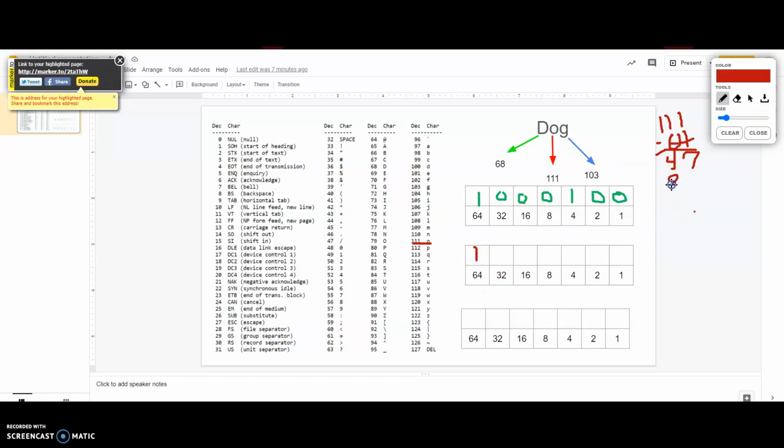And then next we have 32. Can 32 fit? Absolutely. So we're going to subtract 32 from 47, and we have 15. So we know we're going to use that 32. Now we know that 16 doesn't work. 16 is too big for 15, what we have here, so that gets a 0. Next we have the 8. Yes, 8 fits into 15, so when we subtract that, we get 7.